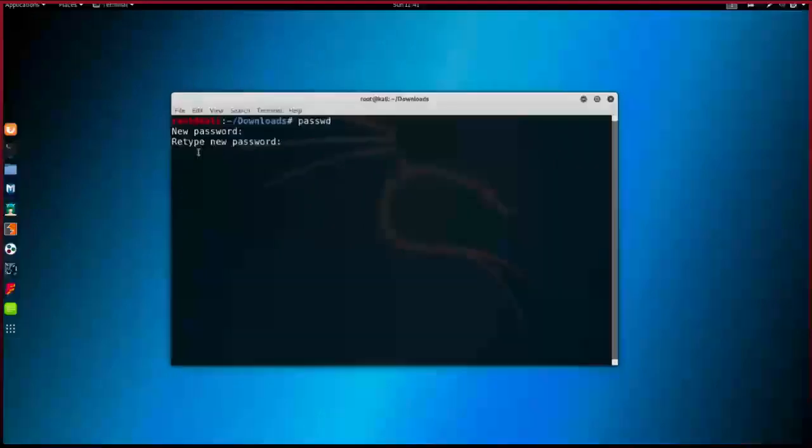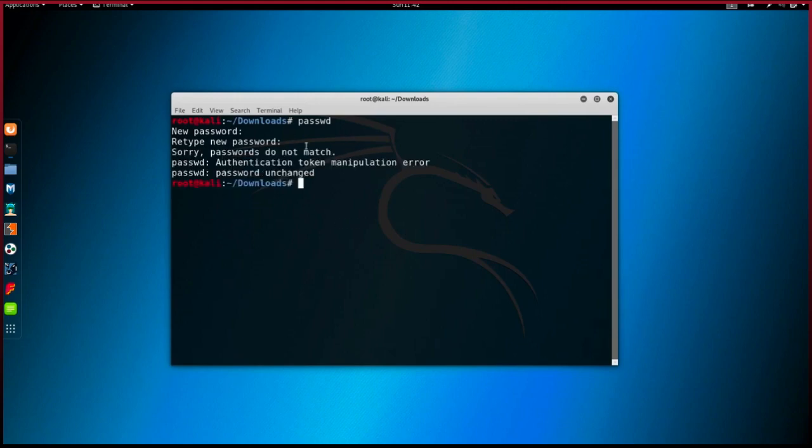If I hit enter, it will ask me to retype that new password, and I will type it again. For security reasons, it won't appear here, but it's typing. As you can see, it says that passwords do not match. I couldn't do it. Let me try it one more time. I'm running passwd once more, and I'm trying to give the same password this time. Okay, I'm going to choose a very simple password, and as you can see, it says that password updated successfully.